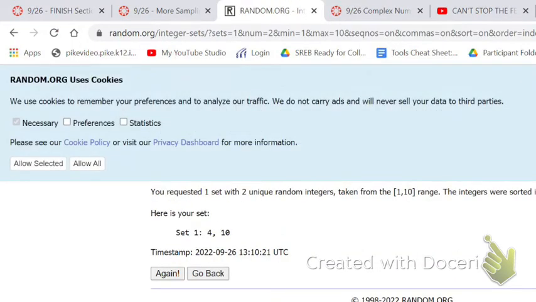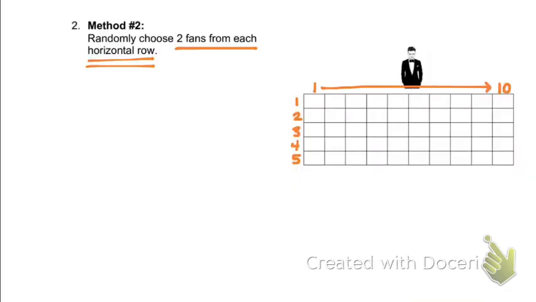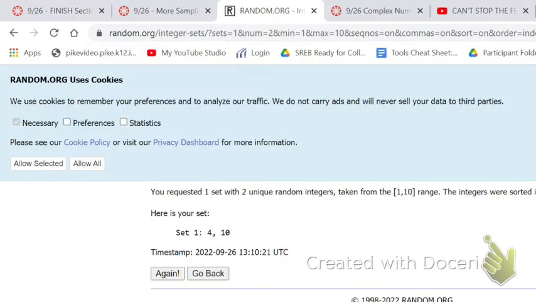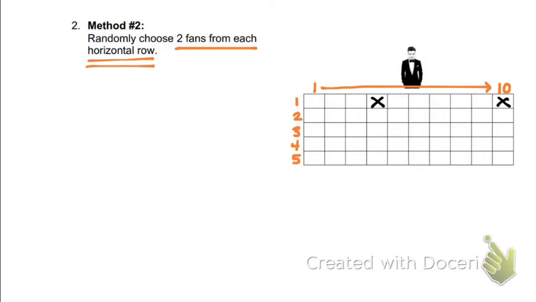All right, so they picked out seats 4 and 10 for me. So on this, my first one would be here's seat 4, here's seat 10. And then I'm going to go back and do it again. I can just hit the again button. Oh, they picked out 5 and 9 for me this time. I want you guys to be doing this on your own. You should not use the same numbers as me. But you need to run this simulation 5 times, 2 seats in each row. Yours should not look like mine.